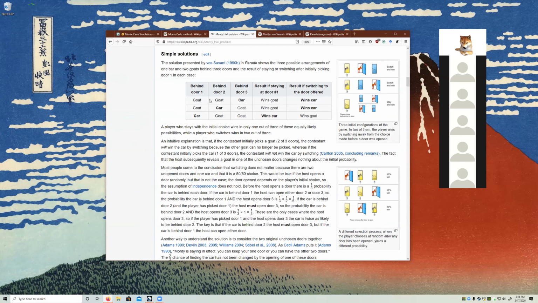The idea here is that if you always pick door number one, there are three possible configurations: goat, goat, car; goat, car, goat; car, goat, goat. So if you pick door number one, there's a 1/3 chance that the car is your choice. And if you stick with it, great, you win the car. But you've got a 2/3 chance of picking a goat, and if you stick with your initial choice, you get a goat.